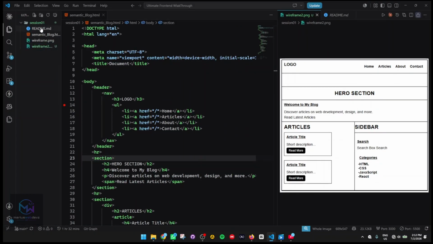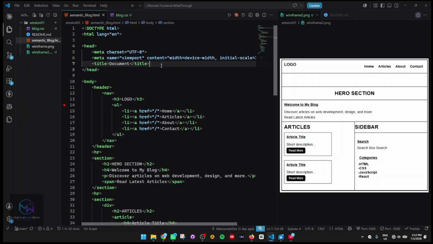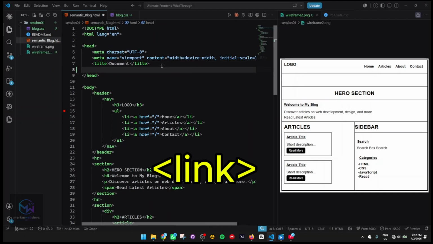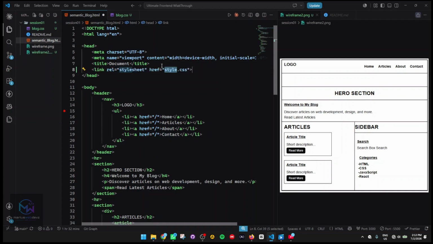Let's create a CSS file called blog.css. You can give any name you want. I use blog.css, and then I'm going to link it using the link tag. I'm going to use a shortcut, link:css, and in this href I'm going to put my blog.css. Control space can help you better. So this is my blog.css and I've linked it.